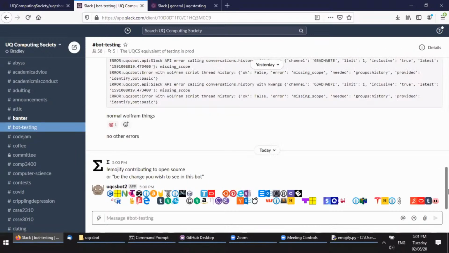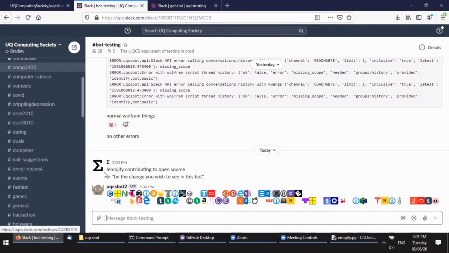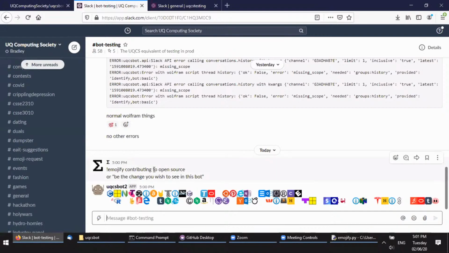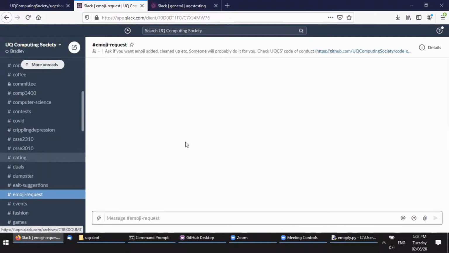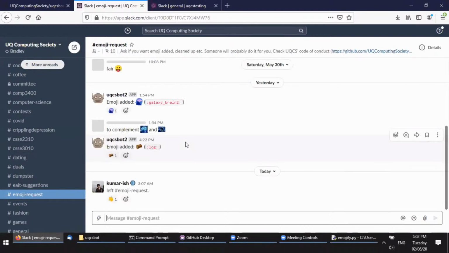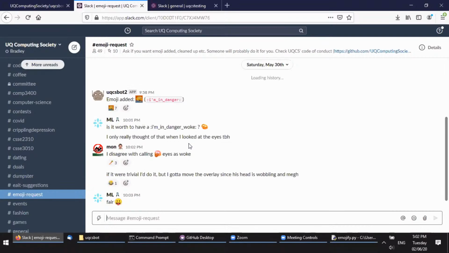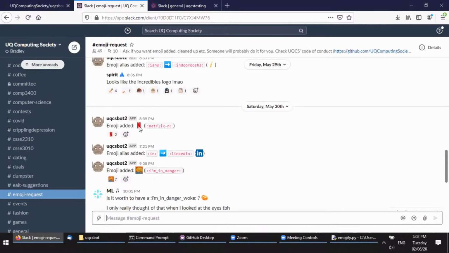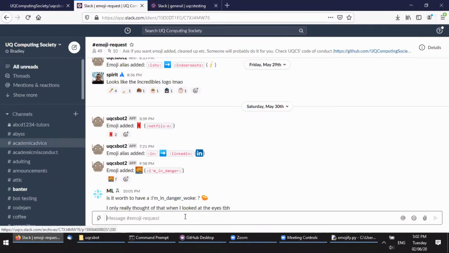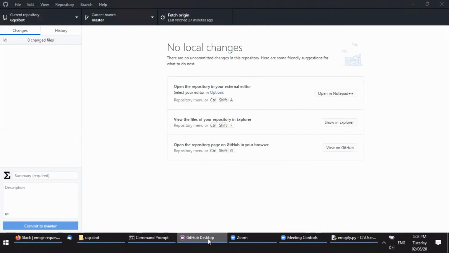The first example I'm going to do for a demo on how to modify it is Emojify, a feature that converts text to emojis in the Slack. But if we look at emoji request, one other thing the bot does is it logs new emojis as they're added, and at some point somebody added a Netflix N. And so that can be added to the Emojify command. So let's do that now, amongst other letters.